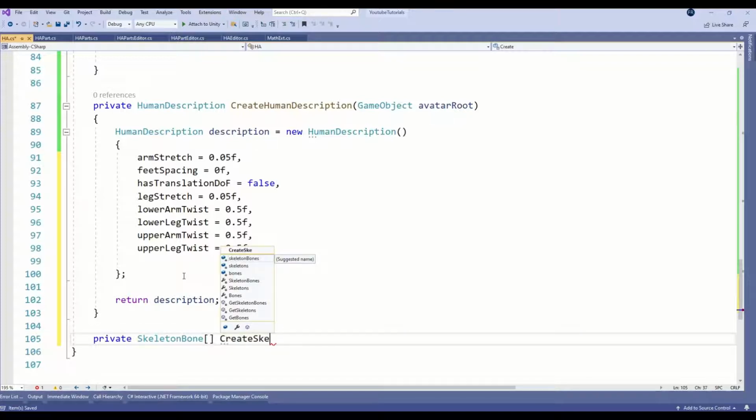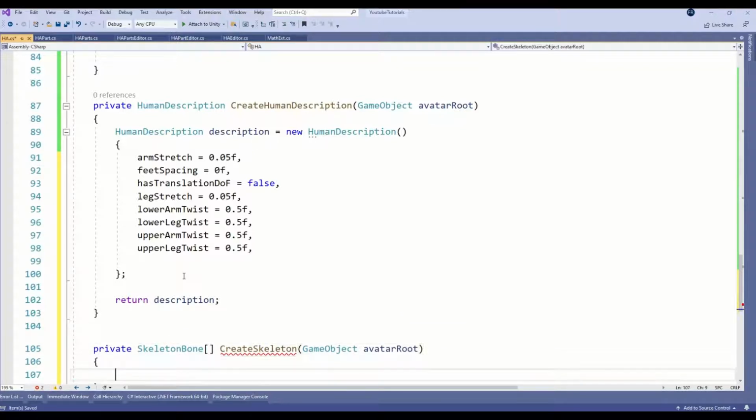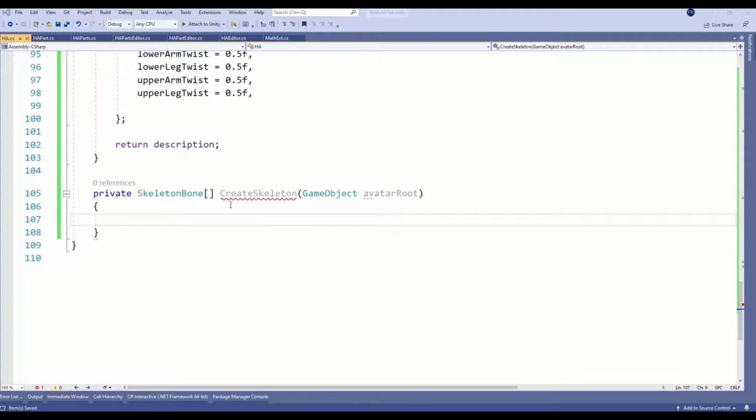That would not be a good name, Microsoft. Game object, avatar, root. List the skeleton bones. The skeleton.